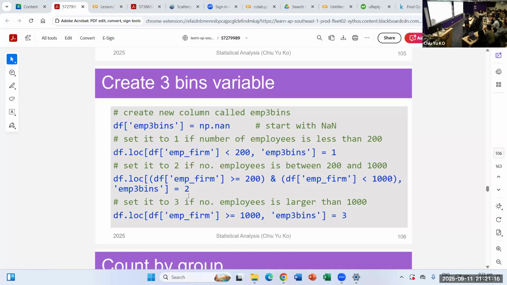Just basically, I just code them. If less than 200, I call it 1. 200 to 1,000, call it 2. More than 1,000, call it 3. That's just what the code is. But logically it becomes this. I mean, that's crazy. But if you learn programming, that is something very natural to do. Right? If you do Excel, it's also the same thing.